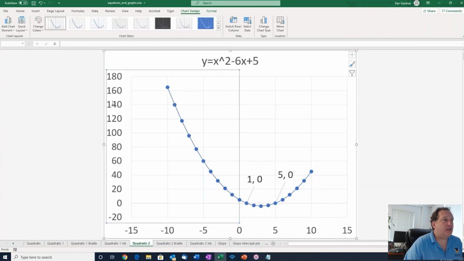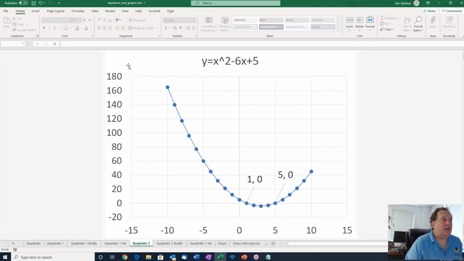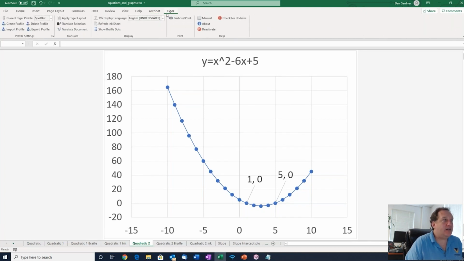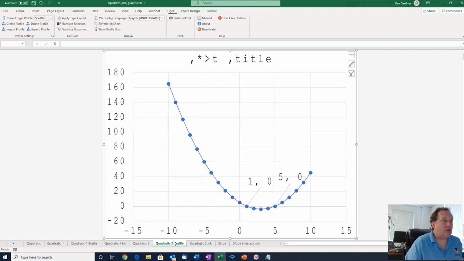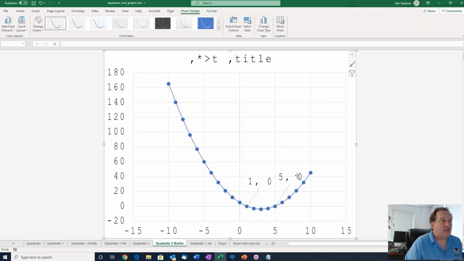And so this is just a copy of that exact plot, and then hitting translate in the Tiger tab, hitting translate document will create a Braille representation. So it will convert both the number callouts, which will then be in a Braille font, as well as the axes title labels and the title. It's right now showing in ASCII Braille because that's my preference, but you can switch it if you want. So again, this is something that you can do.